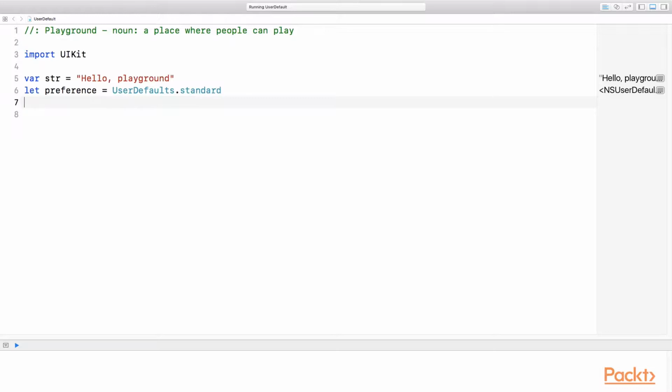And what type of data can we store in this storage? Basically, we can store everything that we want. But for now, we are limited to basic types, like for example integers or strings or numbers. Let's try, for example, to store a string into UserDefaults. For example, the first string that we have here, hello playground.